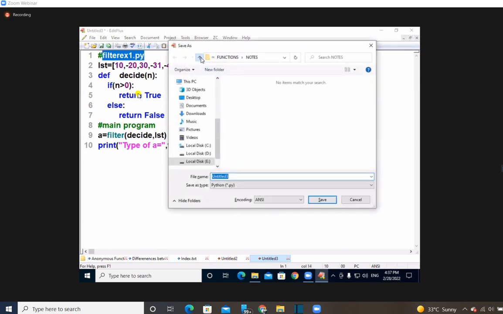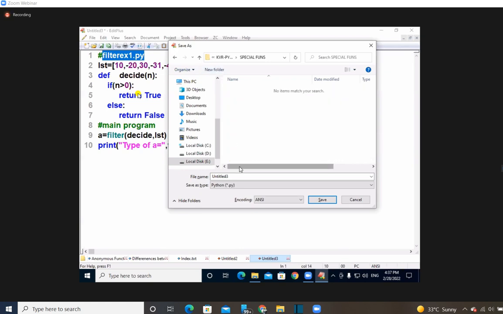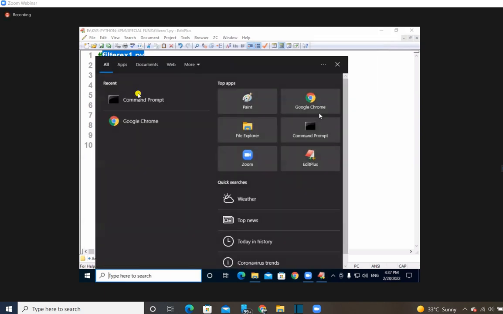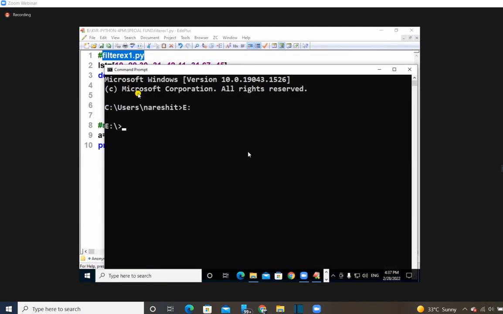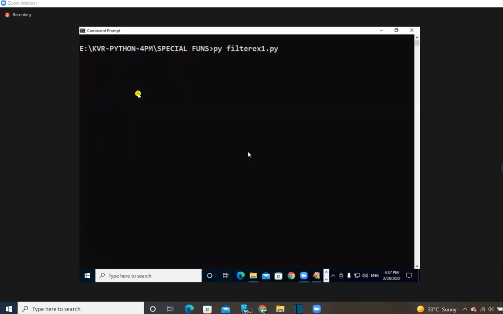I am going to take some concept here. At 4 p.m. I will take some special functions. I am going to save my code as filter example1.py. Coming to the command prompt. Here I am going to say python, special functions here. Now watch it. Py filter example.